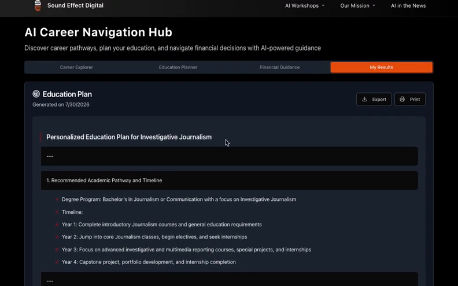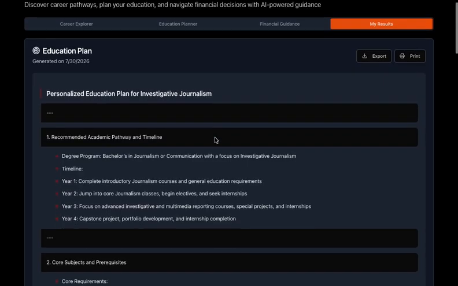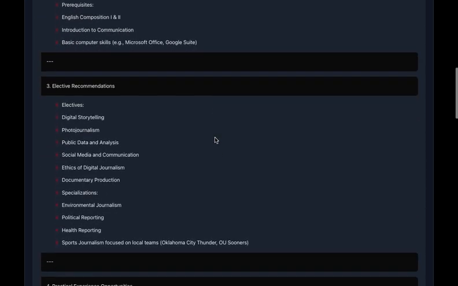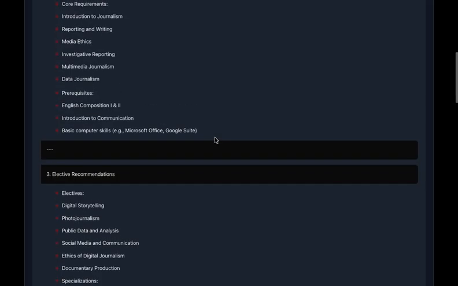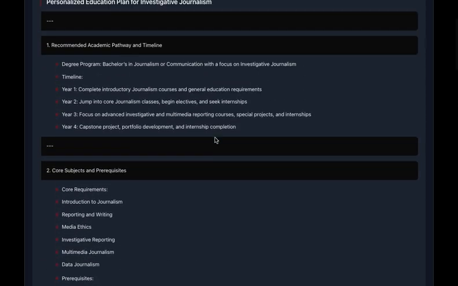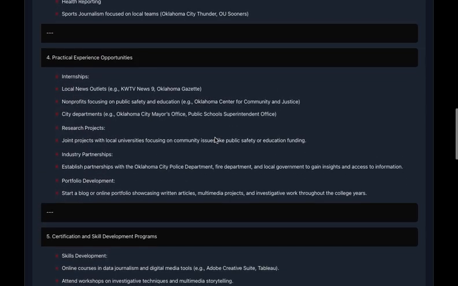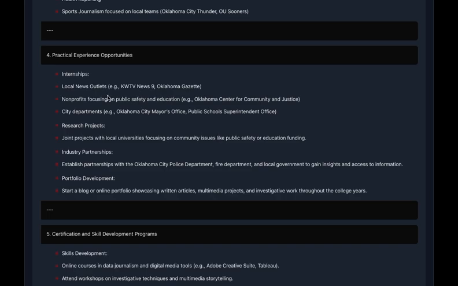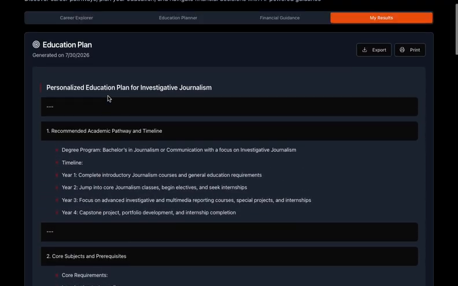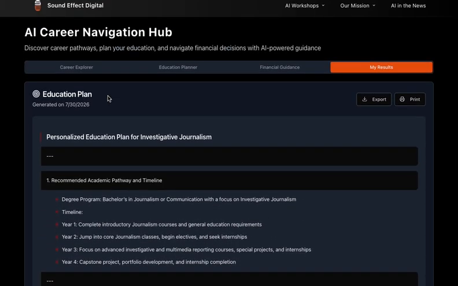So a broad plan for an investigative journalist outside of Franklin might look like this. Here's what you need to take as an elective. Here's some good subjects. Here's what to dig in if you really think you're interested. Here's where to seek an internship. All of this stuff can be based on localization. So if I know I'm in Oklahoma, this is going to be unique. If I know I'm in Minnesota, this is going to be unique.